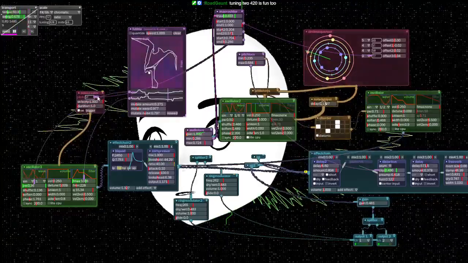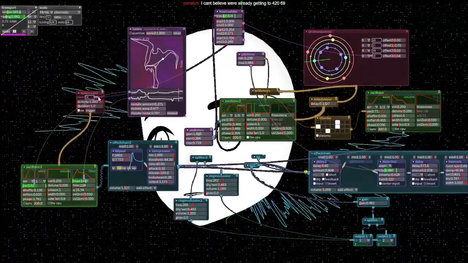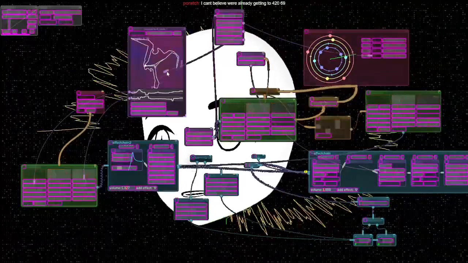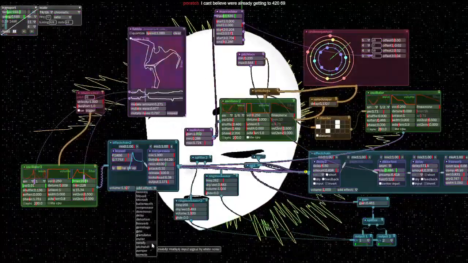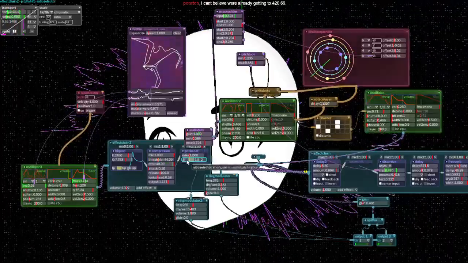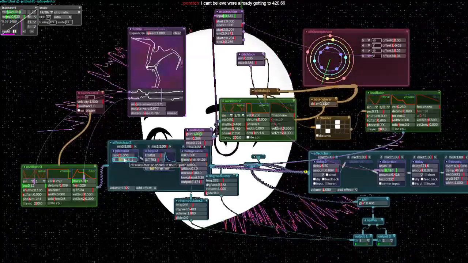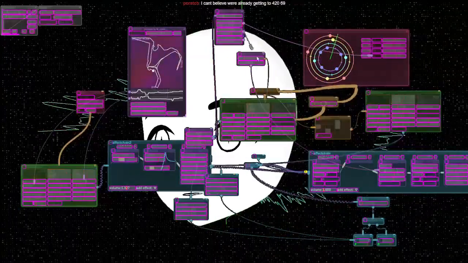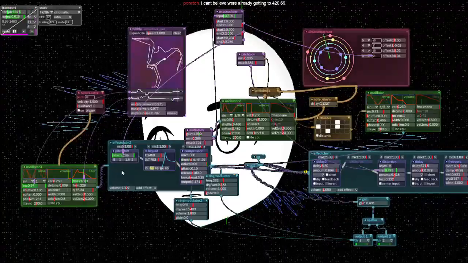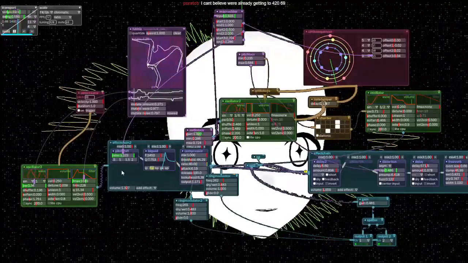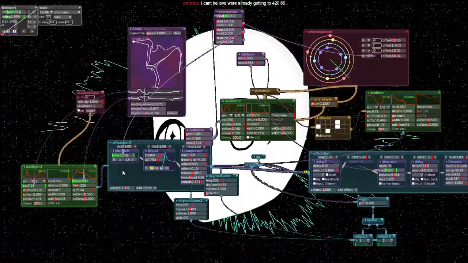It doesn't seem to modulate it on the fly, which is a bit disappointing. Either that or it's too fast and I can't hear. But thankfully, we can just pitch shift it over here. Already getting to 420.69. That's right.